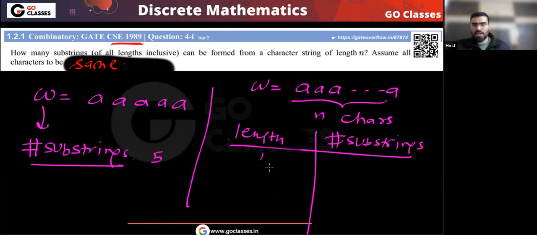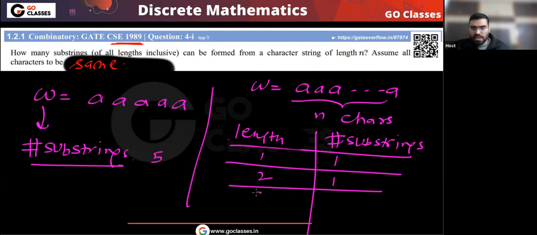So you can notice, length one substring, only one, because only an 'a' you can make. Whatever 'a' you take, only one 'a' you can make. Length two, only one; length three, only one; and so on, length n, only one. So finally the answer will be total n substrings you can make.